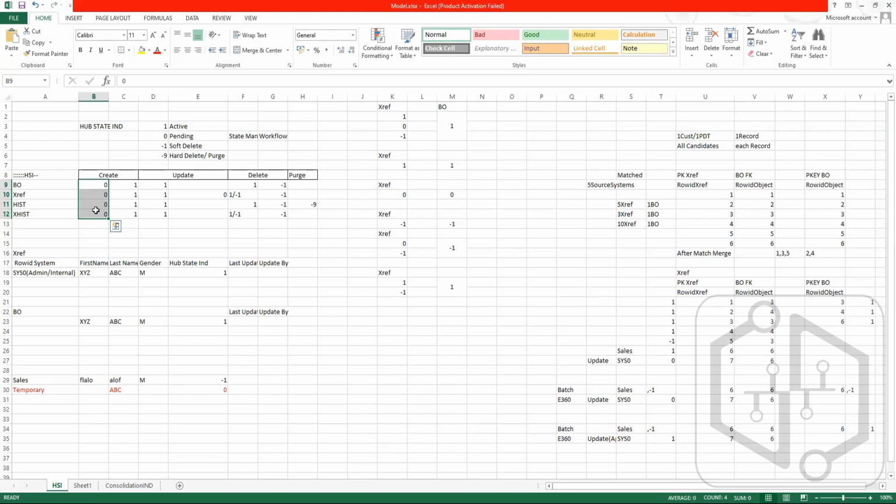But if you are utilizing a workflow, then every time a record is created, until the approval is done, the record will be created with hub state indicator 0. Okay. If not, then the record will be created in all the places with a hub state indicator of 1. It's a pretty simple one, correct?